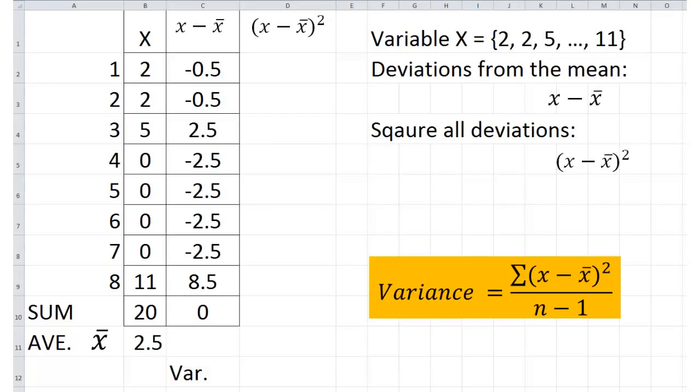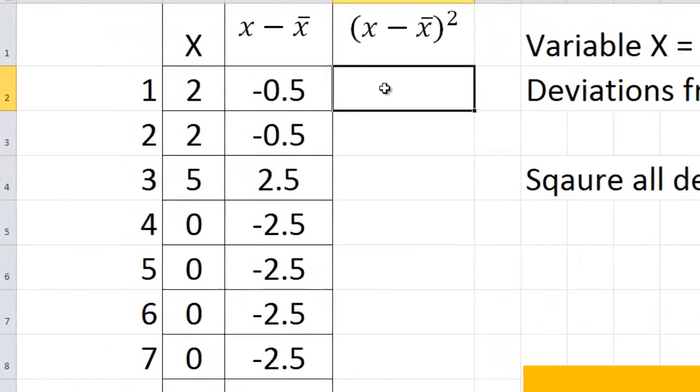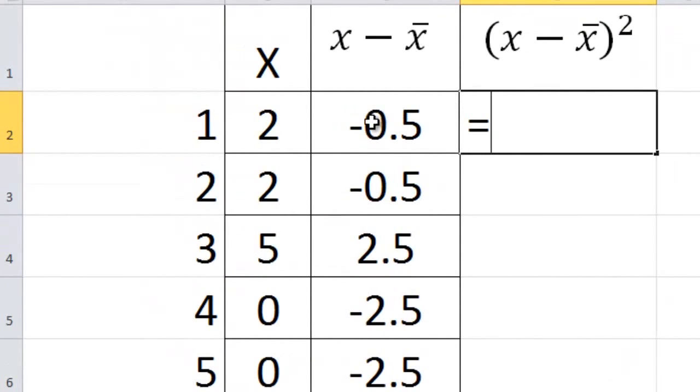Step number 3, we have the average, x bar. We have the deviations from the mean, x minus x bar. I need to square all deviations from the mean. To do so, I will get each cell in which the deviation from the mean is recorded and will multiply this cell by itself. Or I can do something else.